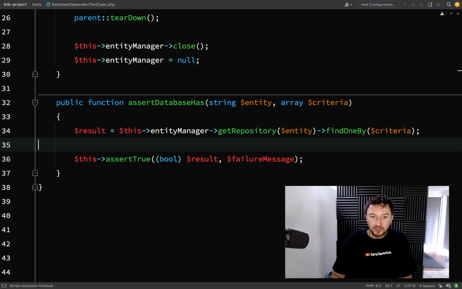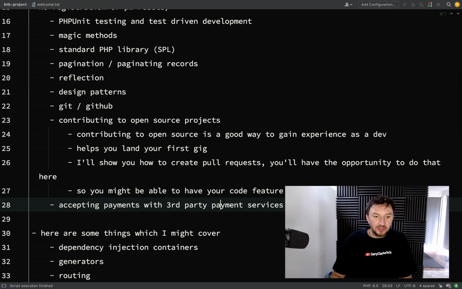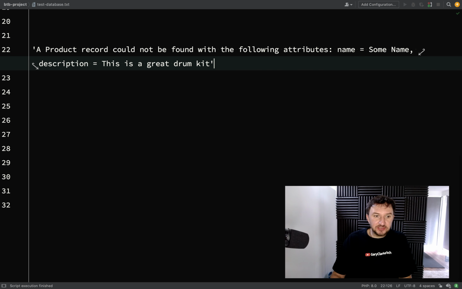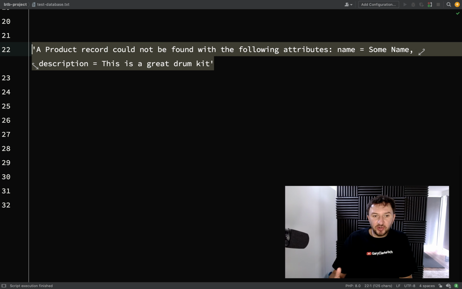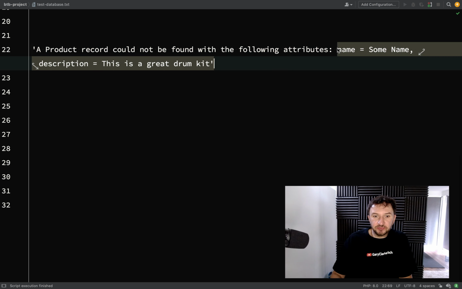So what I'd like to do is have something a bit like this. So if it fails, it couldn't find a product record in the database, it will say a product record could not be found with the following attributes, and then it will display the attributes which were actually passed into the test, and so it'll give us a good idea of why it's failed and that record definitely isn't in the database.